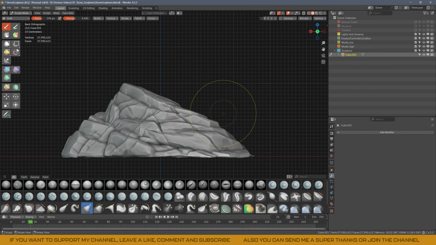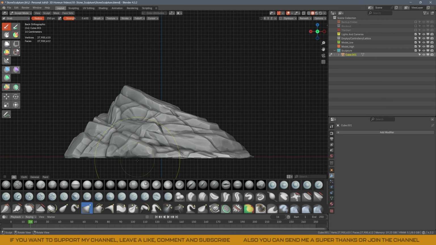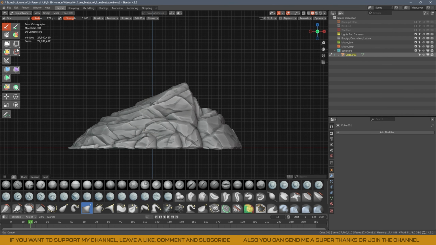Finally, I go over the entire rock and refine some general details. I also fix any visible mistakes or areas that feel off. This final pass helps to clean up the sculpture and make it feel more polished and complete.